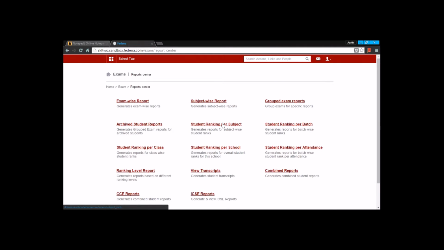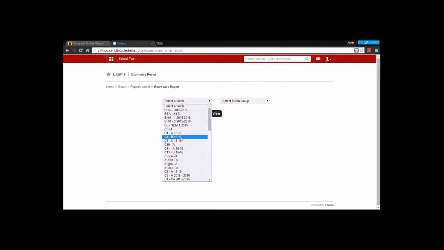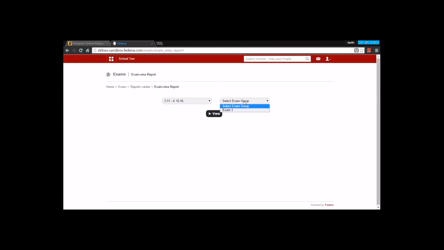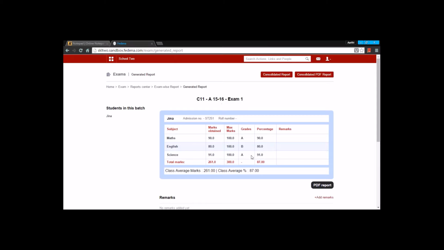And for a normal examination, there are various report options available here. It begins with exam-wise report, subject-wise report, and a few other options here. So let me take you to a few of them. So exam-wise report, you can select the batch, say class 11, and I'm going to select the exam group. So this is the exam that I've created. I'm going to view it, and here you get to see the scores, the total scores, and the maximum scores.